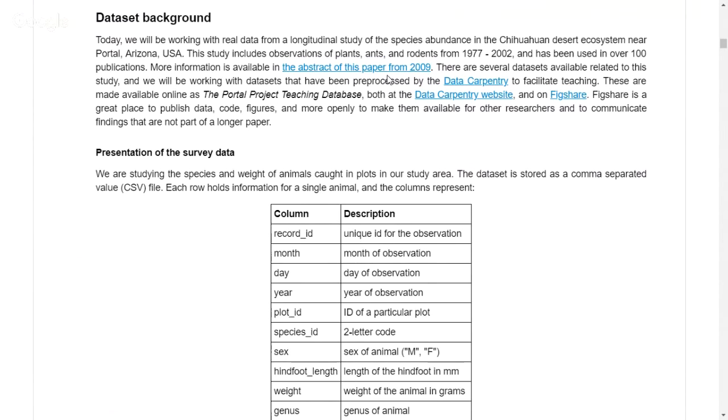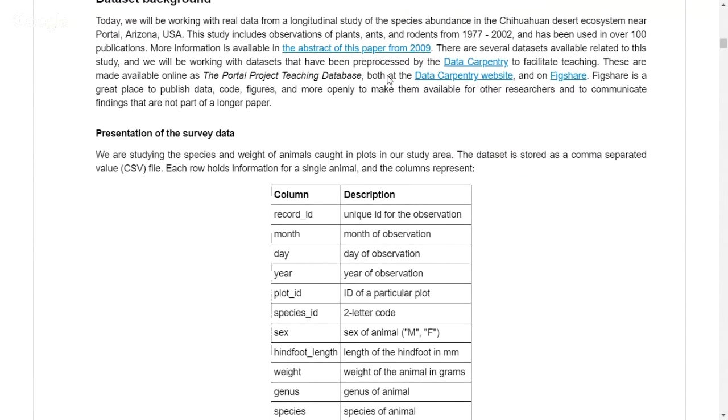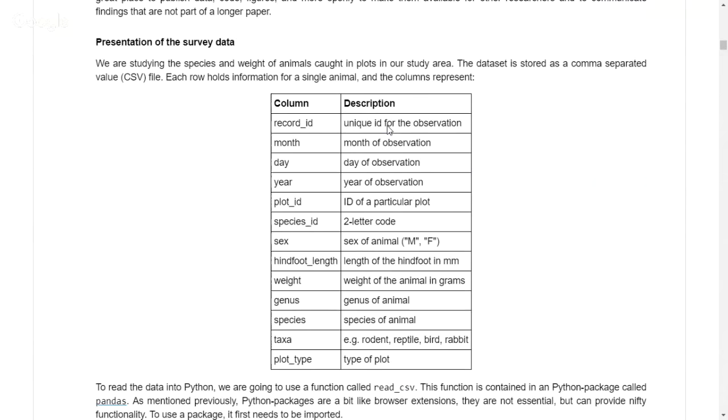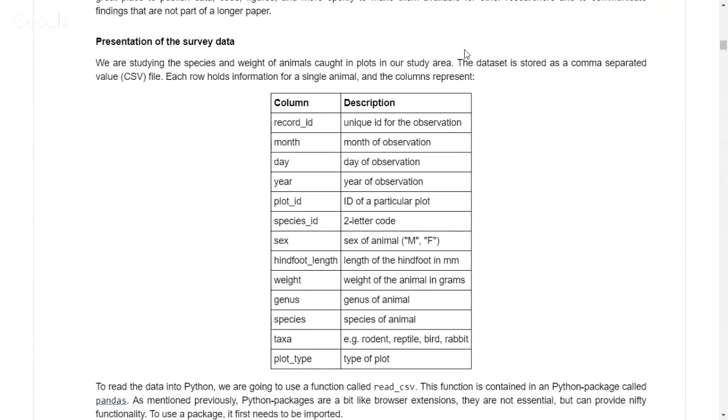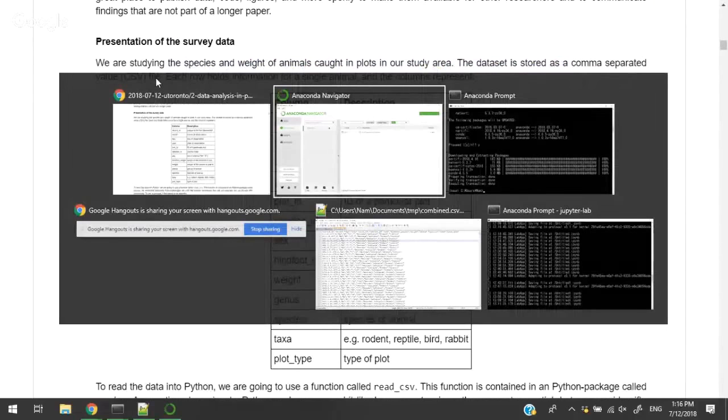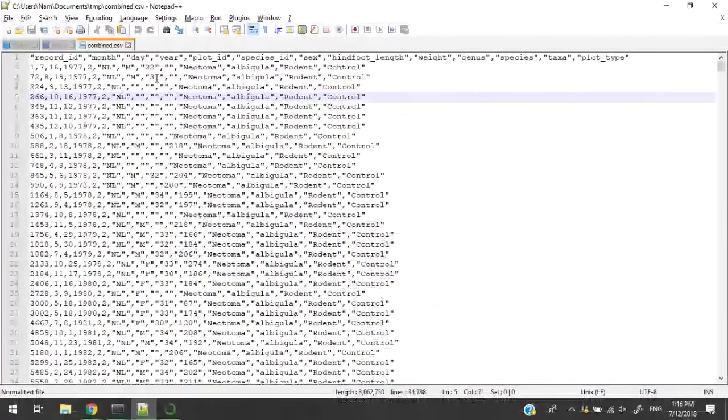There are several data sets available related to the study, and we're going to be working with some pre-processed data sets so that it's all easier to learn from. It's all available on the website. In particular, we're going to be using a comma-separated value file, of which I have open. The file that we'll be working with looks a little bit like this.